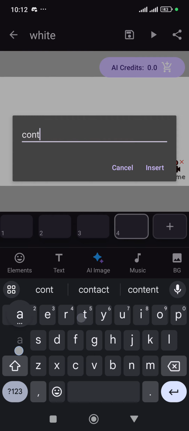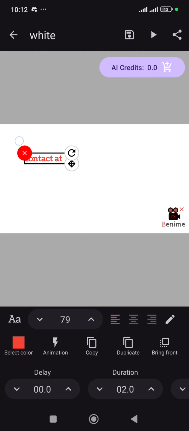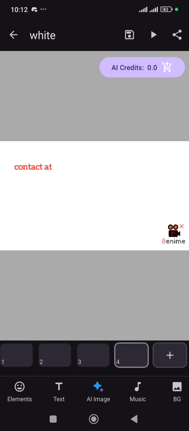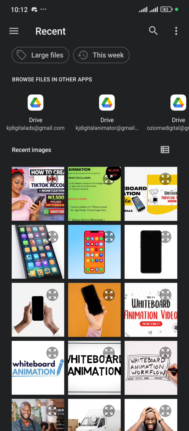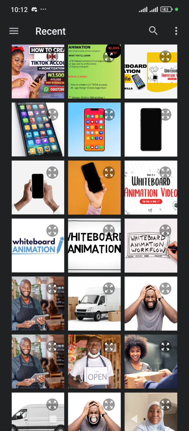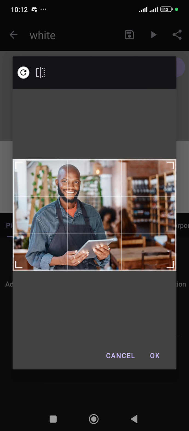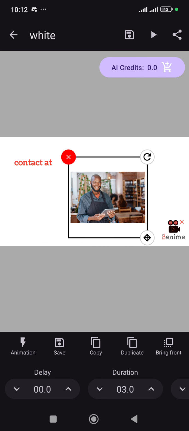Contact us at. So you write your address, you can write your number there. And then let me see, add another image. Okay, and add this image. So this one is just an illustration, like I'm telling you how to do.